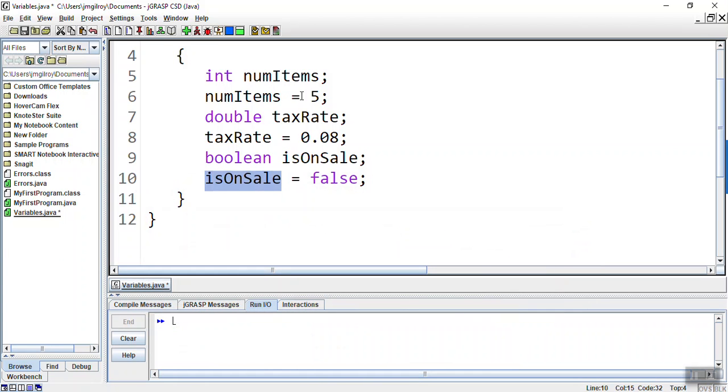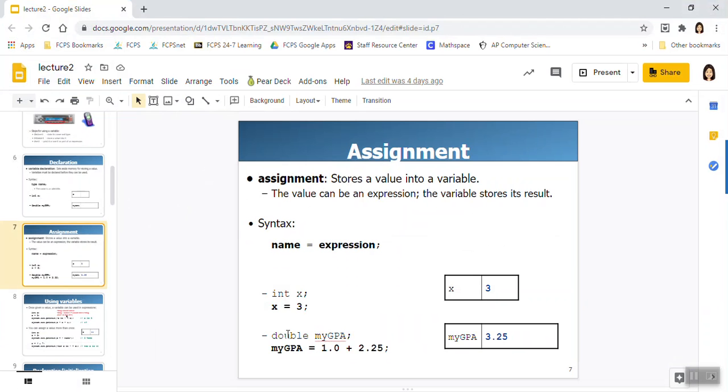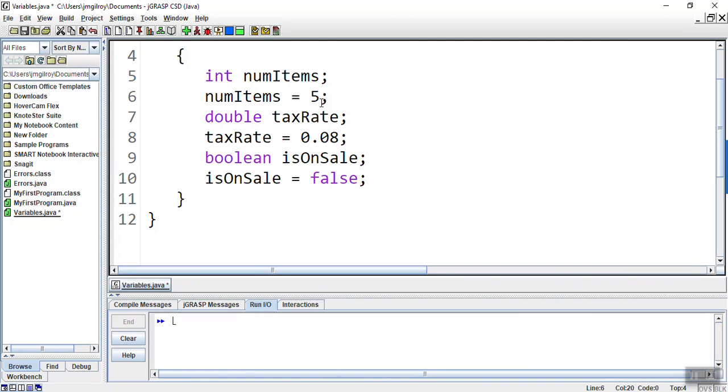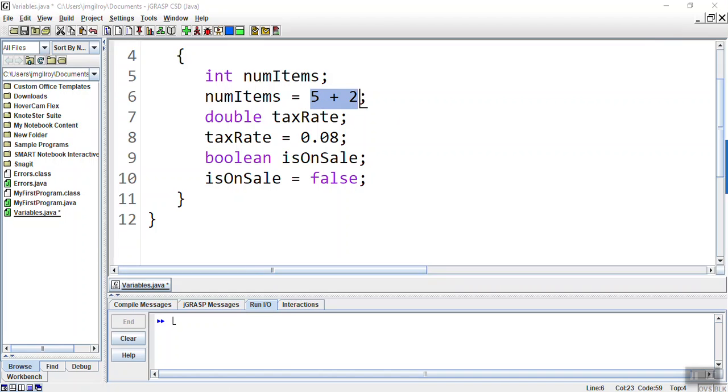Now, what if later on I'm like, oh, I don't want it to be 5? Then I can do some calculations to it. I could say that the number of items I'm getting is 5 plus 2, which is 7. So why couldn't I have said 7? Because I'm just trying to prove a point right now. So you could have mathematical expressions as part of your assignment statement. So num items is going to get whatever 5 plus 2 is. So num items is going to get 7.